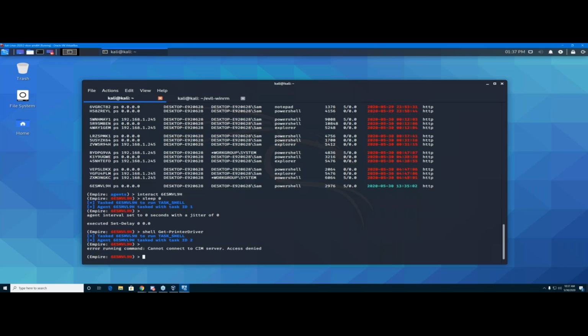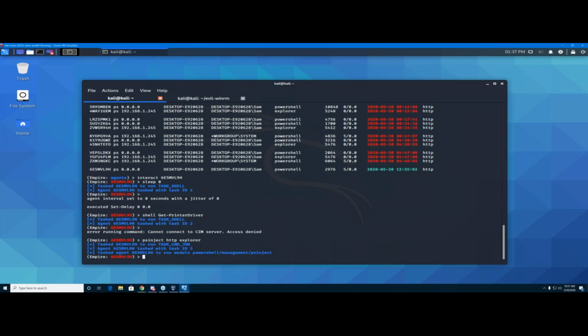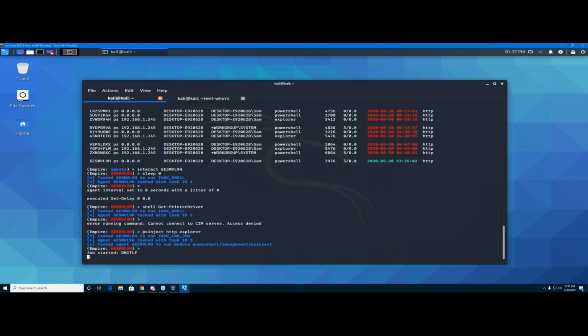But if you use something like a malicious Word document or a malicious macro, you don't have that issue. It's just if you kick off your initial foothold with a remote session. So yeah, we'll do a PS inject and then the job started, and we'll wait for it to call back. Does anyone have any other questions?